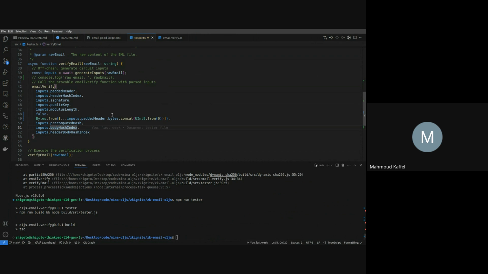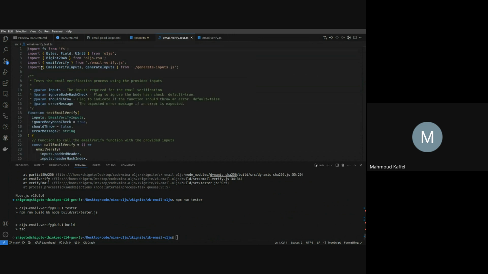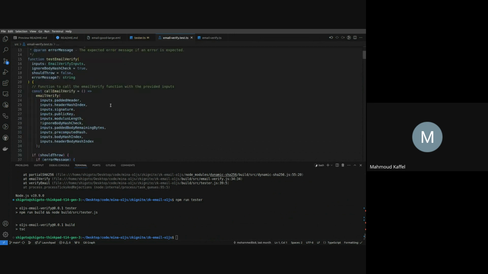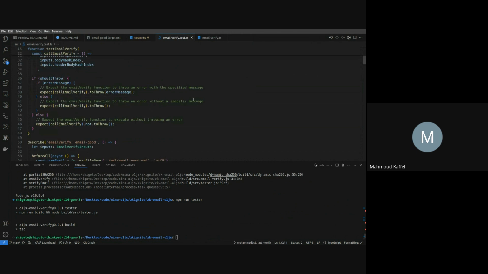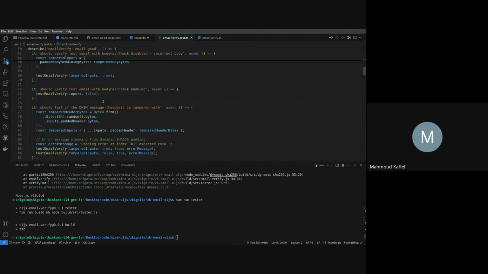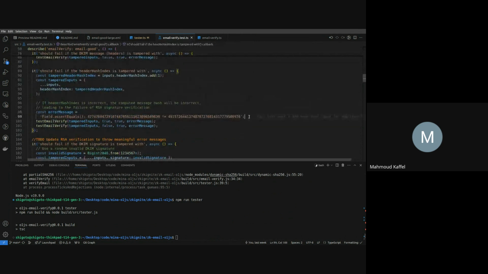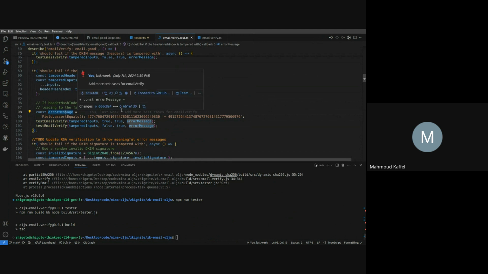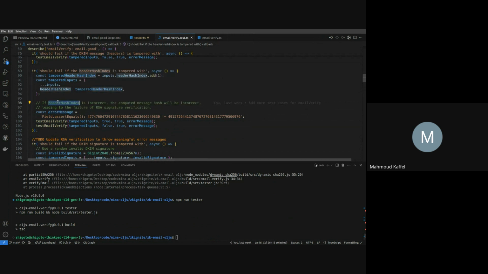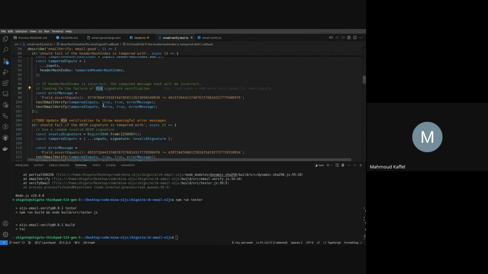And also, since some of the o1js API doesn't really return error messages, if you go to the email verify test, you will also have some comments in here. So it's without a specific message, you will have what the message should look like. For example, this error looks like this. It's ugly, right? But at least in the tests, I made sure to deliver that this is because of header hash index. In general, an error like this is because of RSA failure. And RSA failure is for many other reasons.